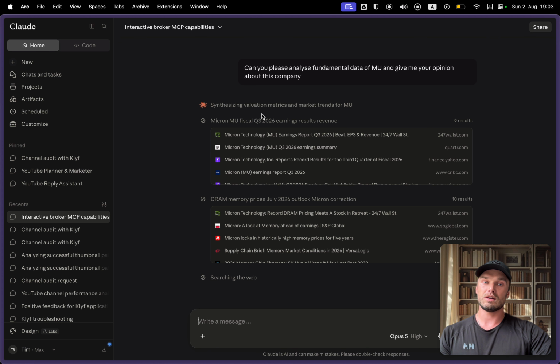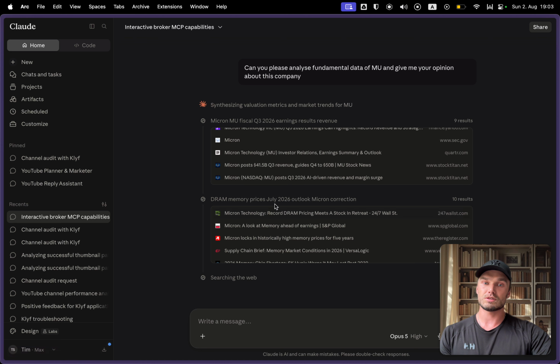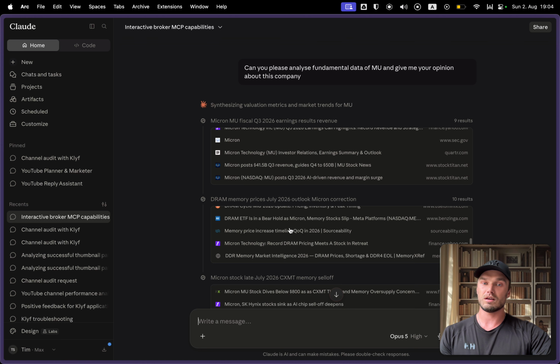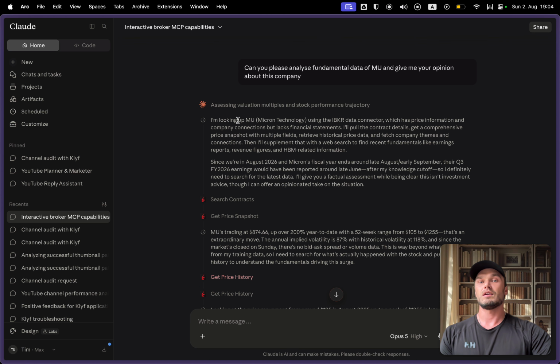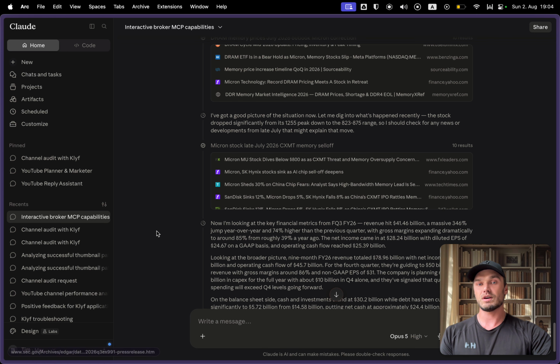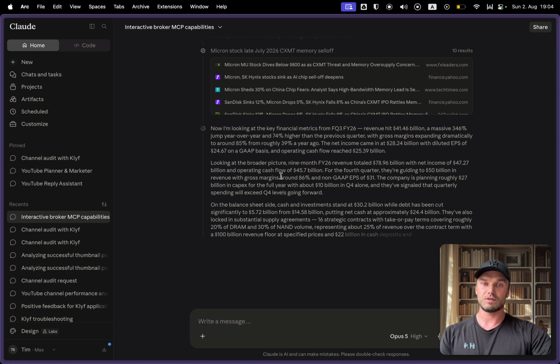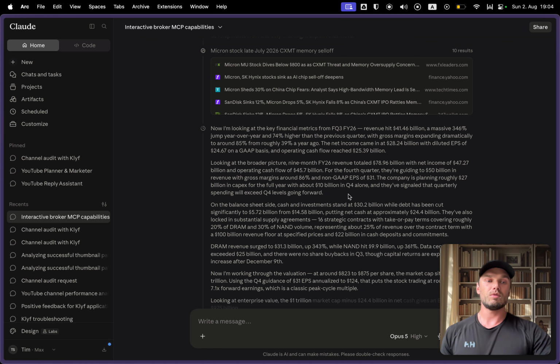So as you see right now, it started to search with different sources, different online places, and so on and so forth. So if Interactive Brokers would add fundamental data into the MCP connection, then it would be much more usable for me, because I'm the type of investor who would like to read the fundamental data before investing into companies. So as long as they don't have fundamental data, I'm not gonna do that right now. Anyway, this is just the breakdown of the functionality.